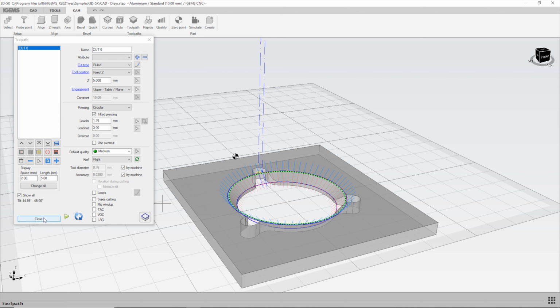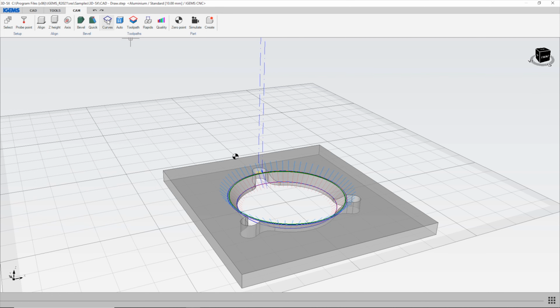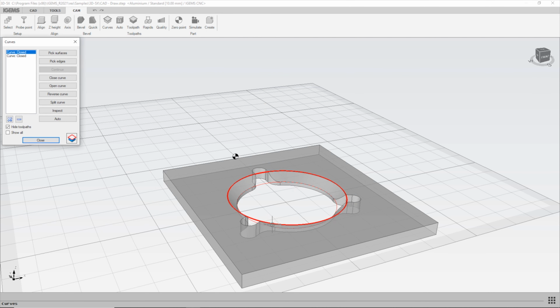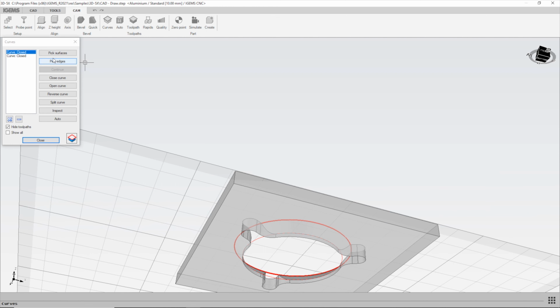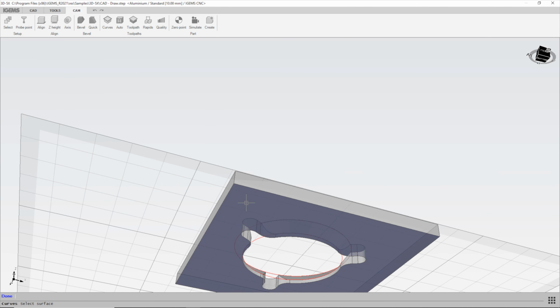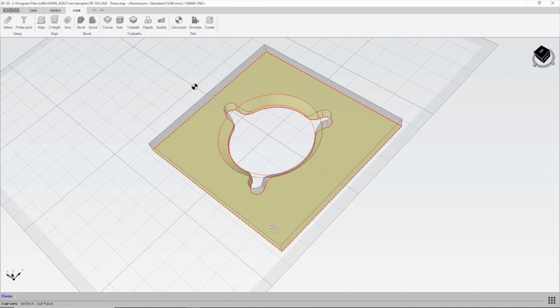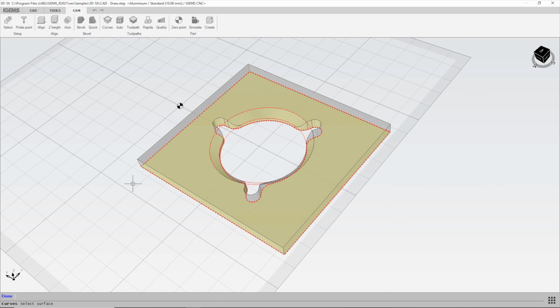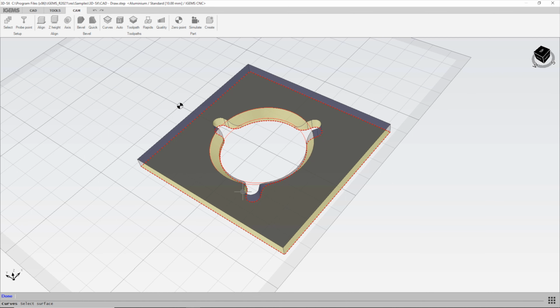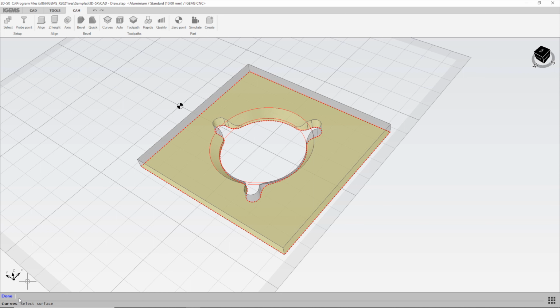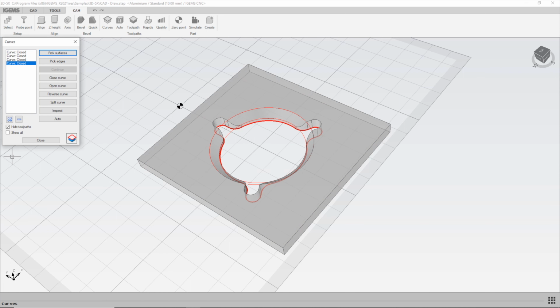Let's close this and add another curve. Let's go to the bottom and pick surfaces. We'll just select the bottom like that. That will select, you see the red dotted line? It's one outer geometry and one inner geometry. Hit done. Both are closed, as you can see.